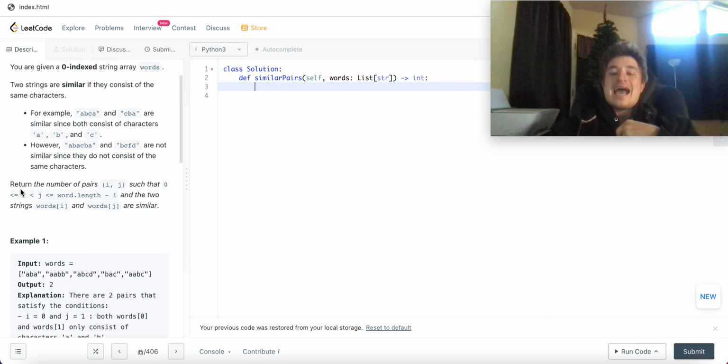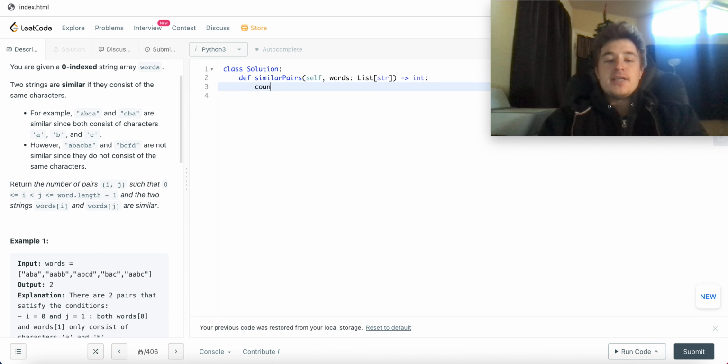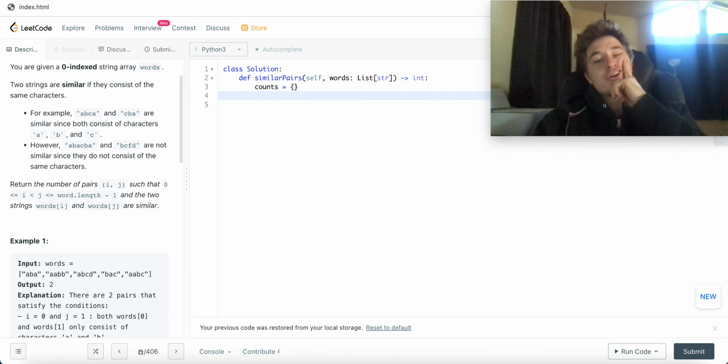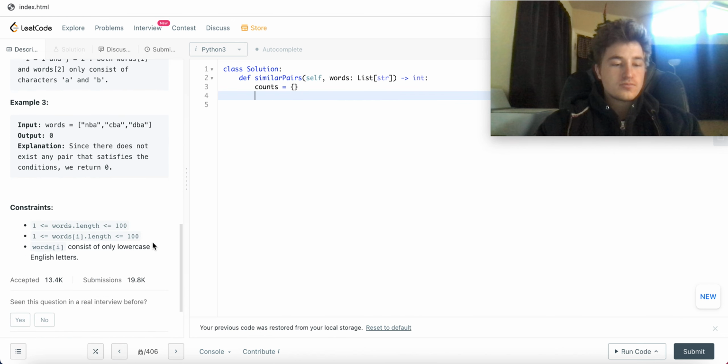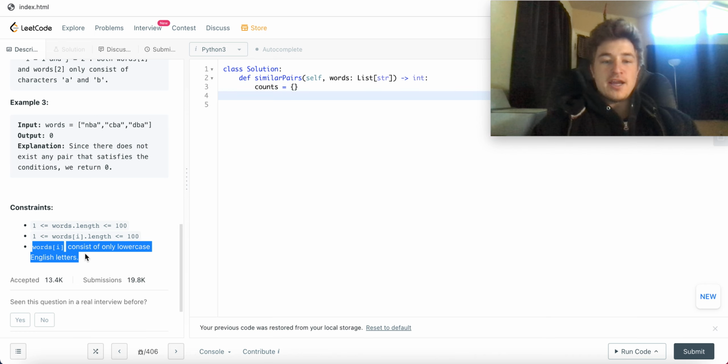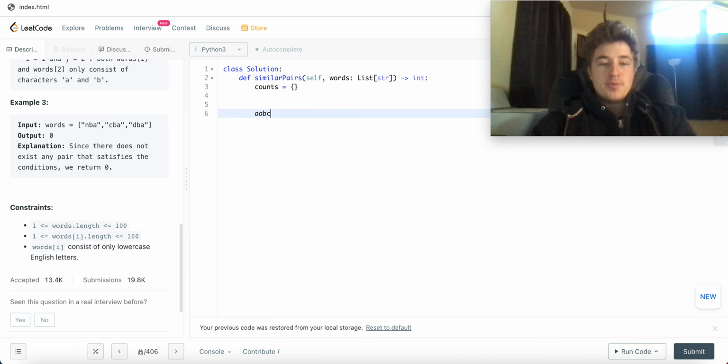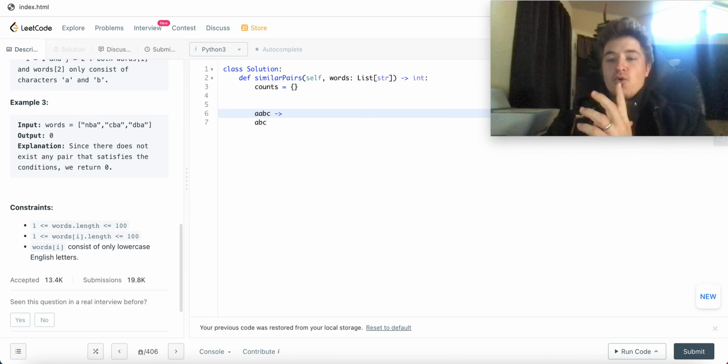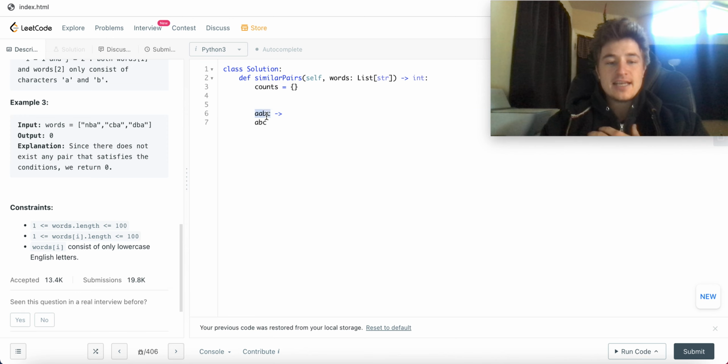So if we were to hash these words based on the letters they contain, what's a way that we could do that efficiently? Well, the words only consist of English lowercase letters. So if we had AABC and ABC, what could we map this to in order to say this is the same thing as that? This and this are the same. What could we map them to so that they're the same thing?